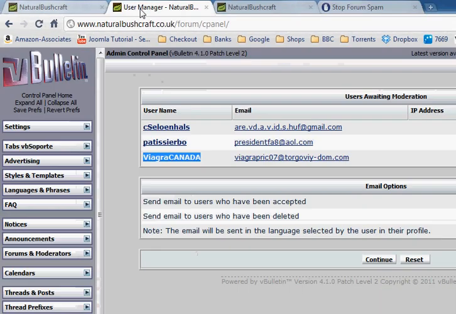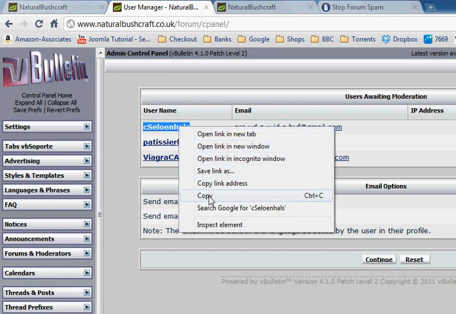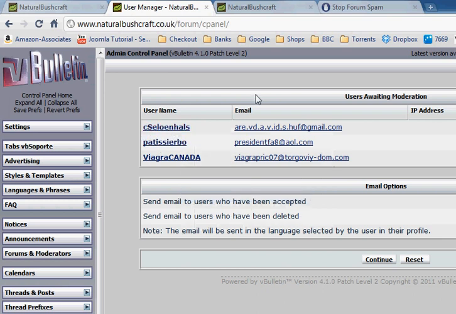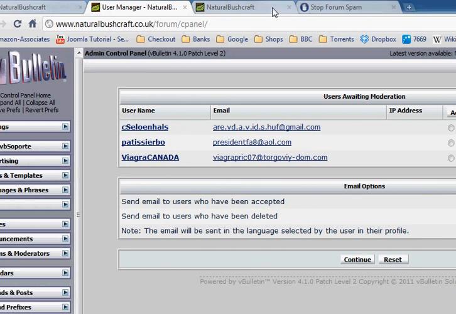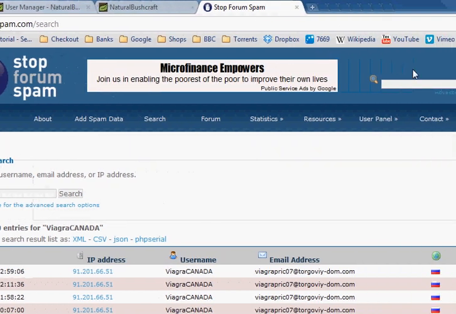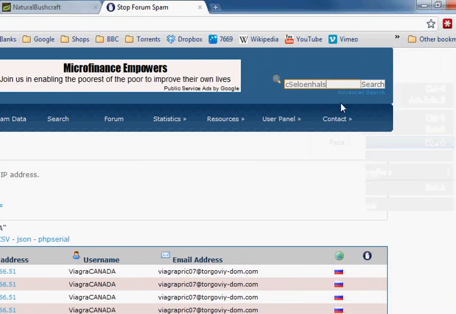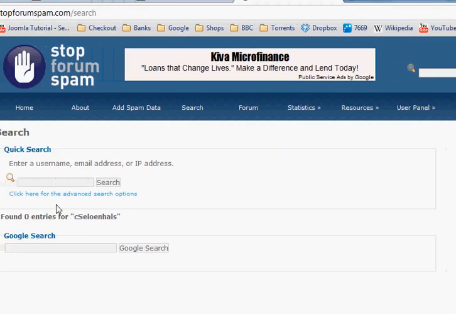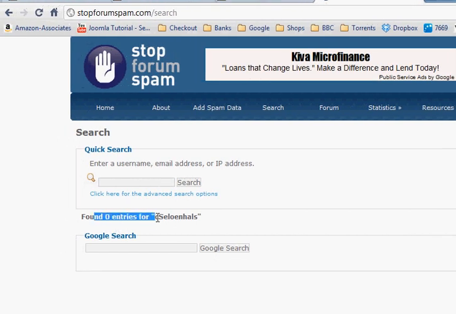So if I go back and get another username now, if I copy that top username, because I don't understand it as a word, it doesn't look familiar. And then I go to Stop Forum Spam and I search for that username. Nothing shows up. It says zero entries.